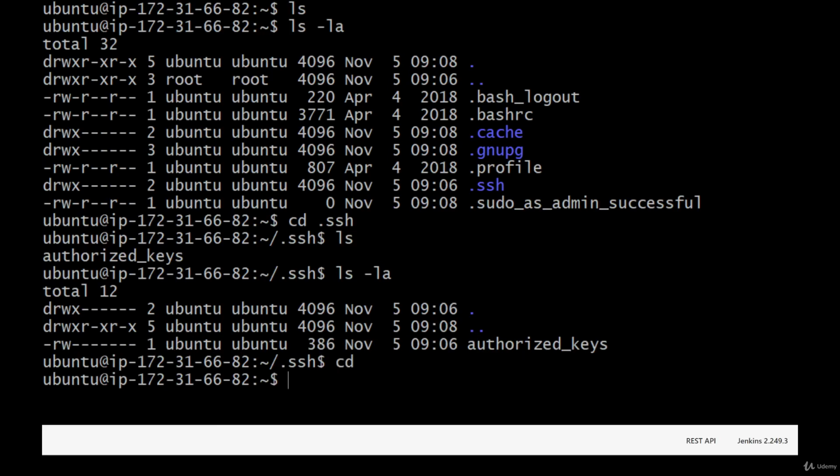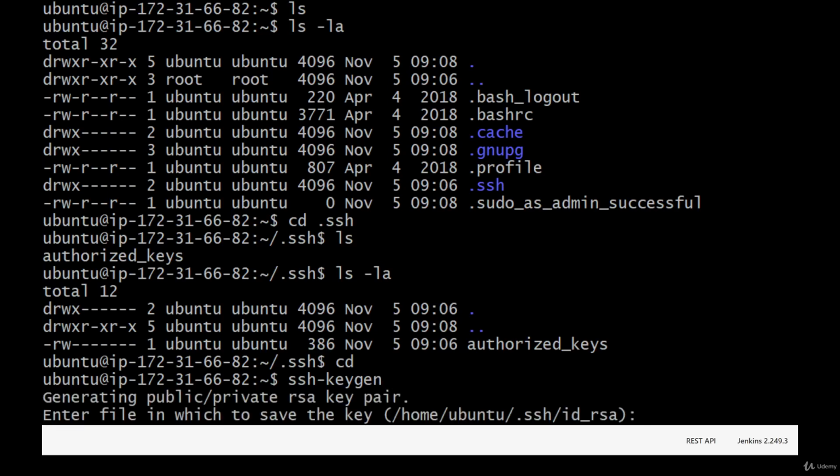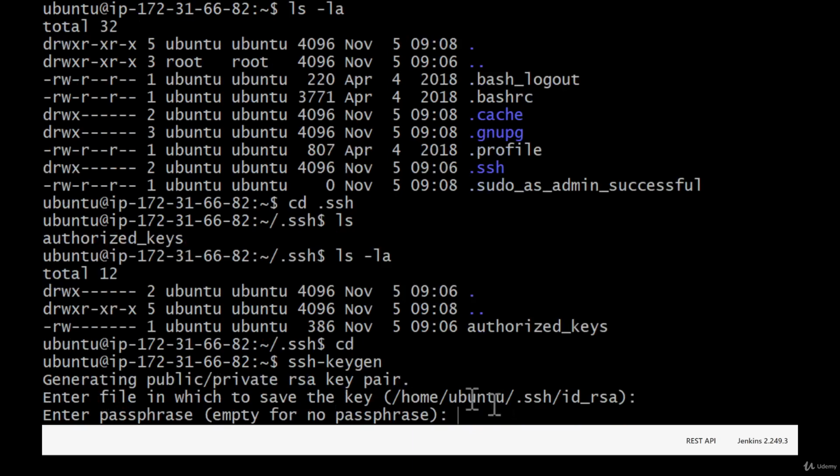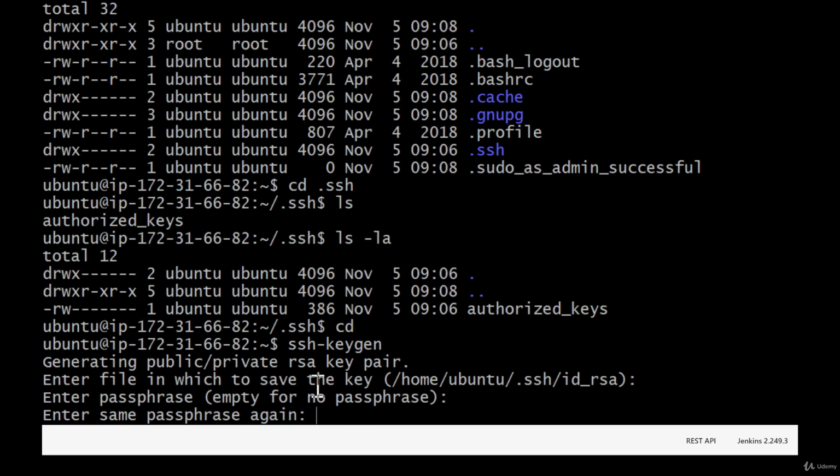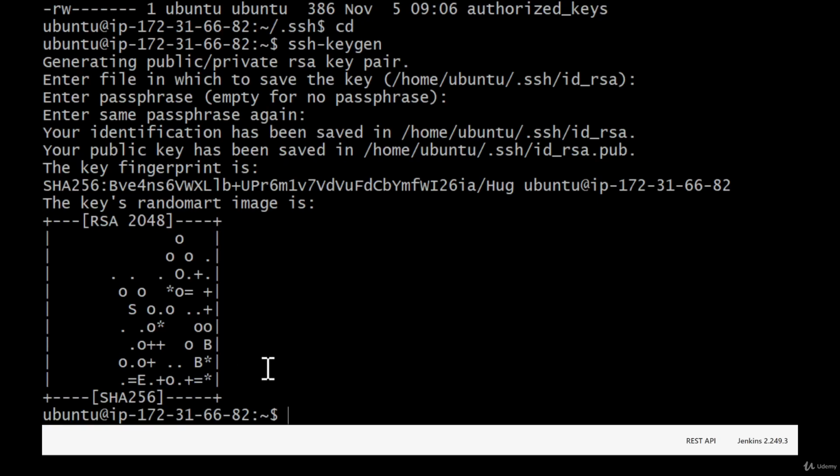So how do we do that? Just type ssh-keygen, as simple as that. Press enter. The file in which to save the key, this file which is the private key, is the default one, /home/ubuntu/.ssh/id_rsa. The passphrase, if you want, or empty. I don't need any passphrase for now, no passphrase, and it is generated successfully.